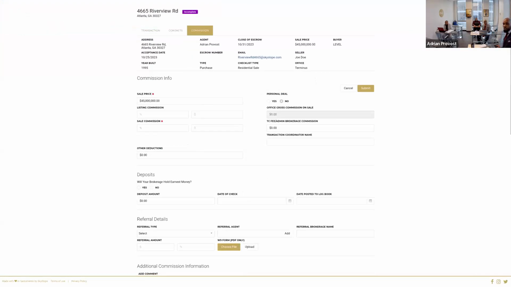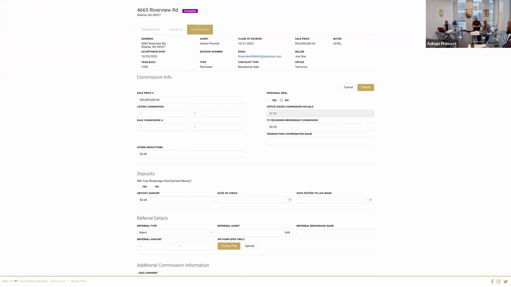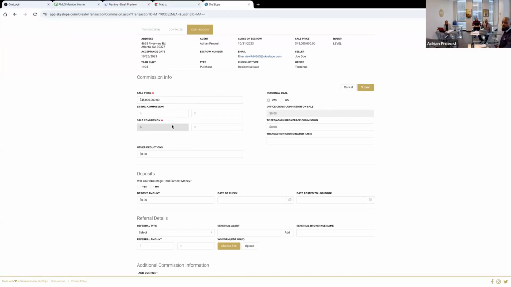All right, so this is where you go ahead and add all of the information about you getting paid, right? So $45 million sale price. Yes, it's a personal deal. You submitted all the other information you just entered, right? Yeah, you hit submit. Gotcha. If you don't hit submit, it won't take you to this next step. Gotcha. Sale commission 3%.